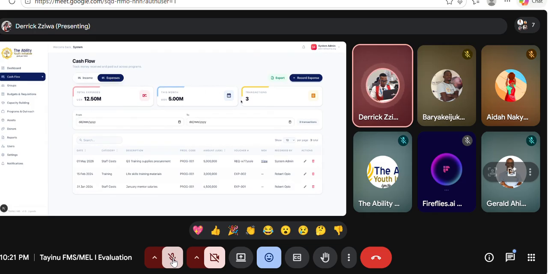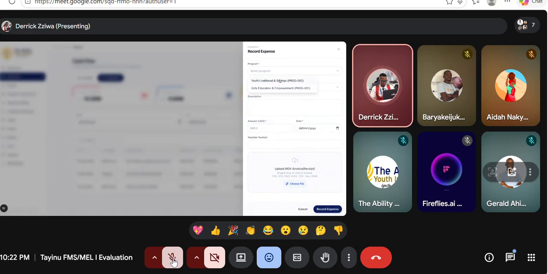Same for expenses, it's literally everything like the income is recorded. You can see the total expenses that have been incurred by the organization. You can see total expenses made this month and the number of transactions. Then for recording, you still record the program for which this expense was incurred, and then you record the category. Was it a community meeting, venue hiring, insurance, transport, lunch, and all those? You could record that expense here.